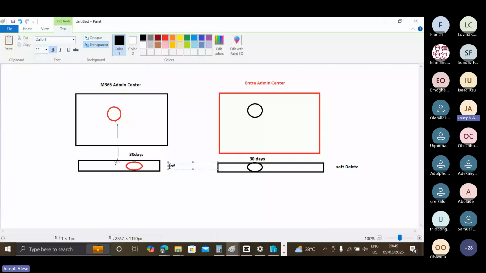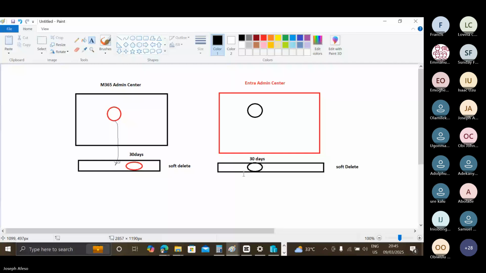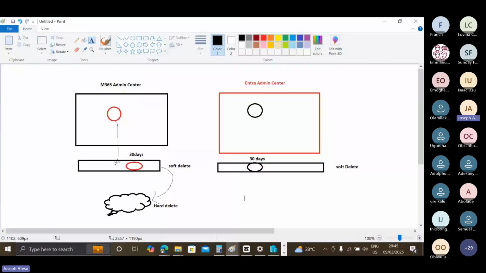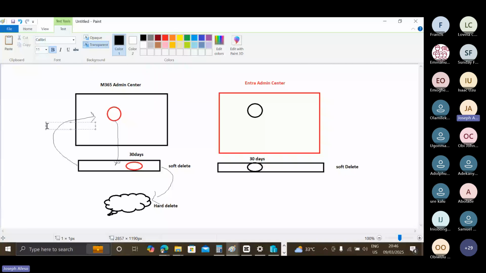After this stage, the user would disappear from the environment. At this point, where it just disappears and gets out into thin air, that point is called hard delete. Now, the point I want you to look at here is that from the M365 admin center, the user must stay here for 30 days before it moves here. But within that 30 days, you have the option to revert the user back to the tenant. And that is what is called restore. So you can restore the user back to his state.